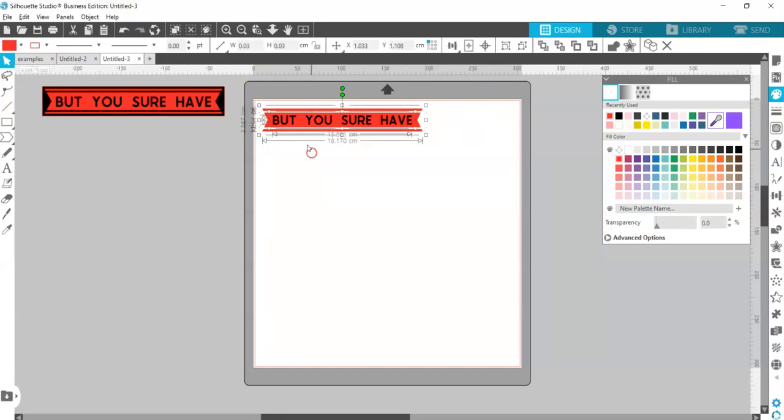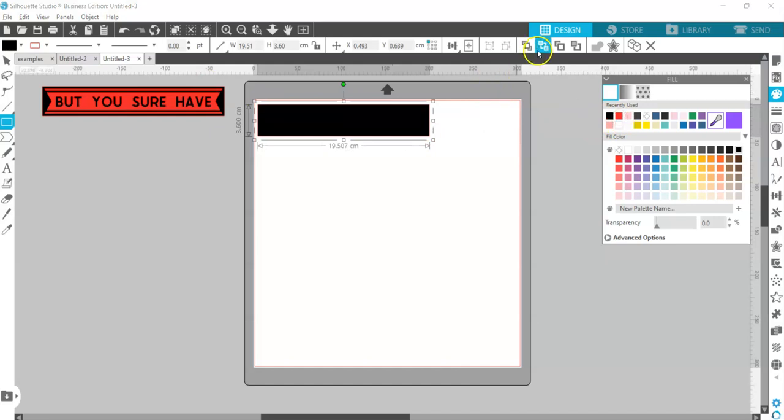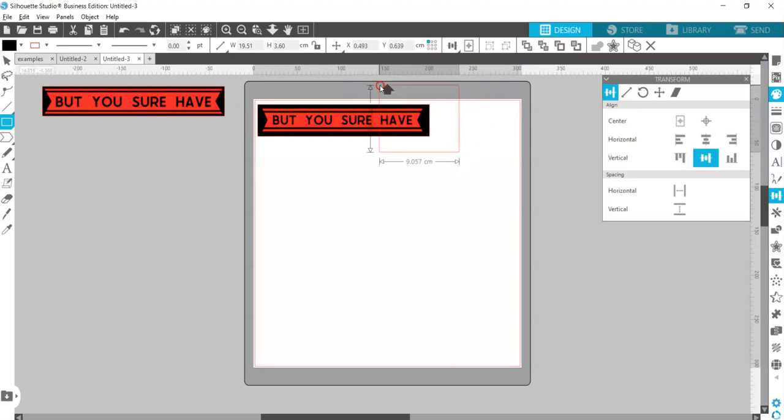Otherwise, to create a black rectangle around your banner, you can just use the rectangle tool, draw a rectangle, fill it in with black, send it to the back so that you can see your design, and then select, oopsies, just delete that. Select everything, align center, align vertical and horizontal. So now you've got your banner perfectly centered on a black background. And again, you would just cut the black square.